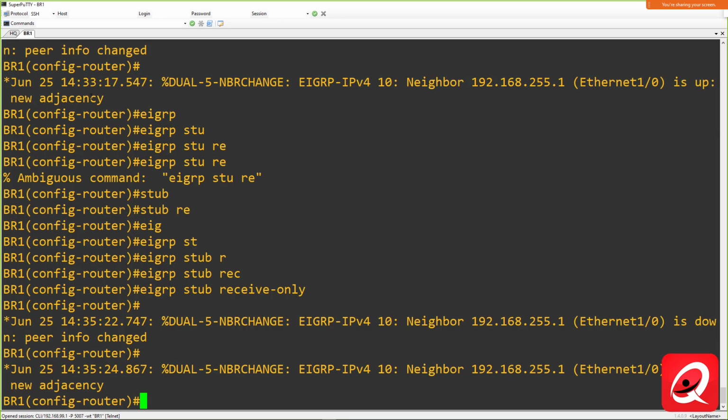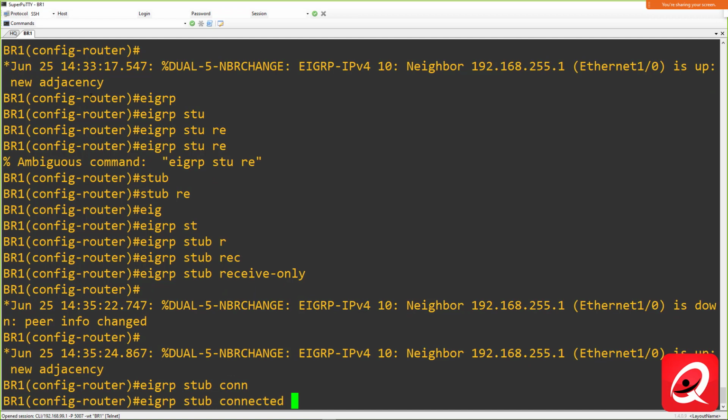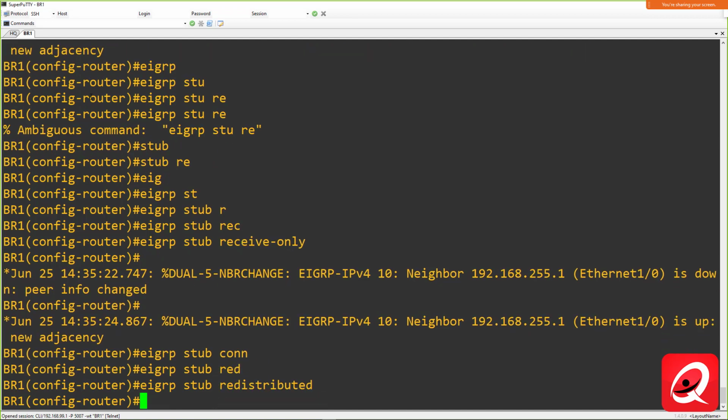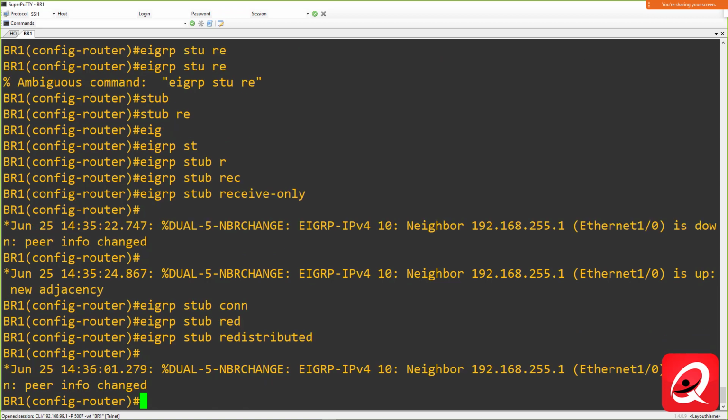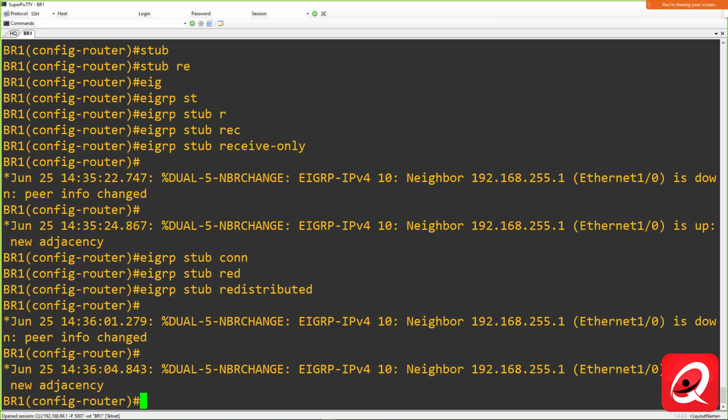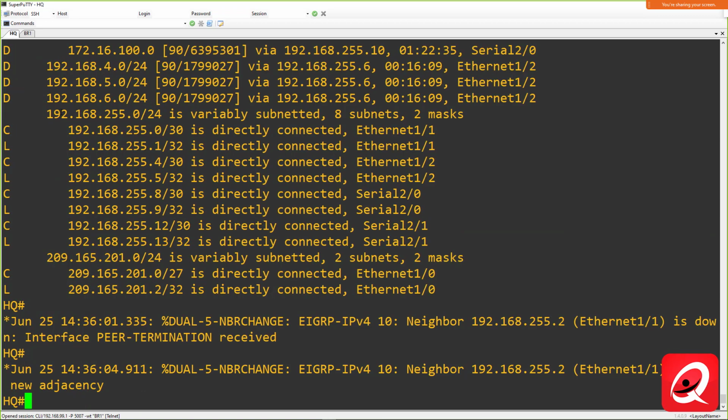What if I did EIGRP stub connected? I think we already did that one. What if I did EIGRP stub redistributed? The 5 network should show up. The 1 network should not, because it's redistributed statically. It's a static route. That might show up because it's still redistributed. But the loopback should not be advertised. The connected loopback should not be advertised.